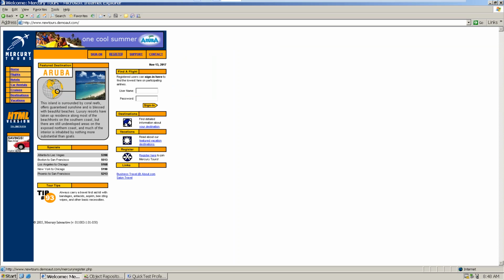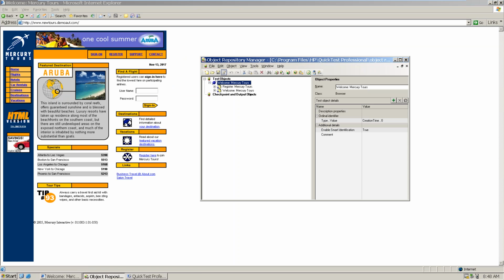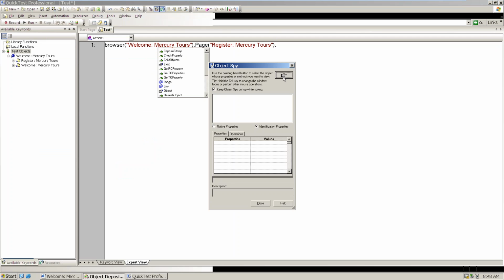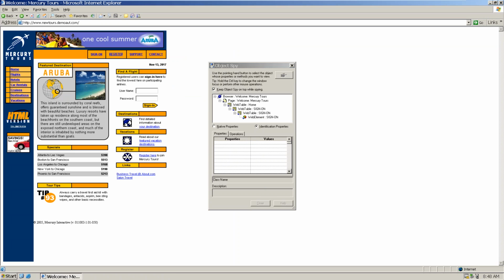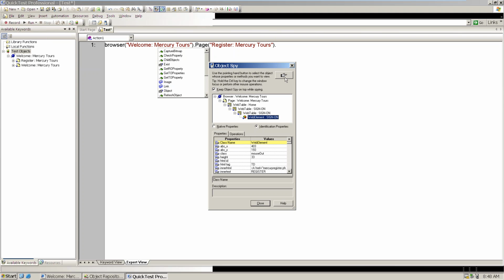Now what you have to do, you have to go ahead and click on this register. Now observe what is this register. I don't know what it is. So object spy, click on this hand symbol and click on this register. Now observe register is what?